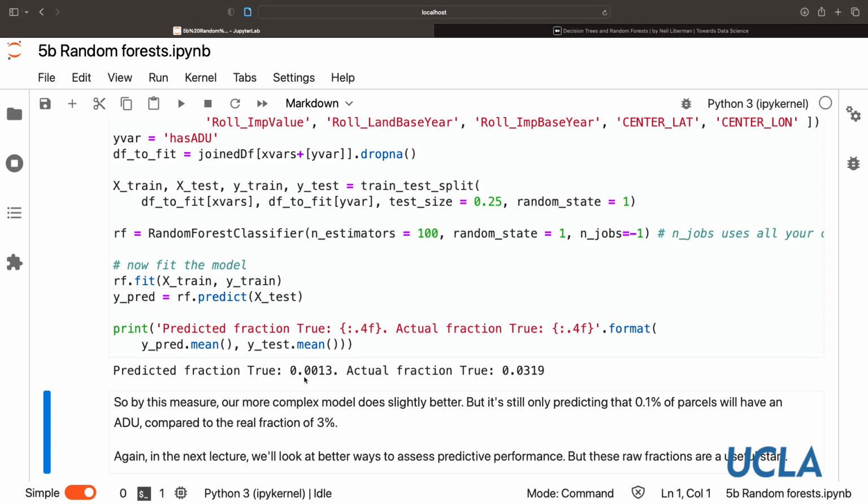Okay. And we see that we're doing a little better, right? Now we're predicting that just over 0.1% of parcels are going to have an ADU, which is much better than before. It was less than 0.1%, I think. But it's still somewhat short of the true fraction. So again, in the next lecture, we're going to look at better ways to assess this predicted performance, but these raw fractions are a useful start. At least we're doing better.